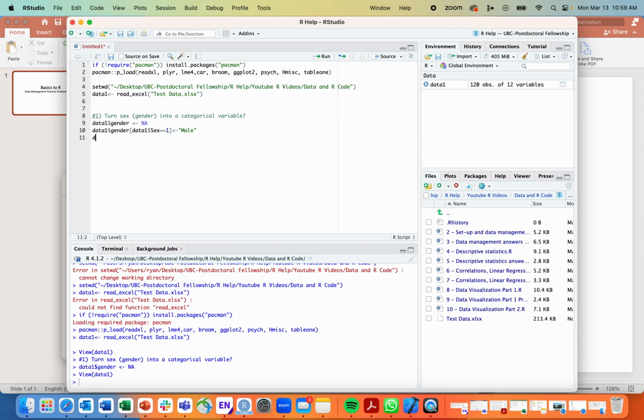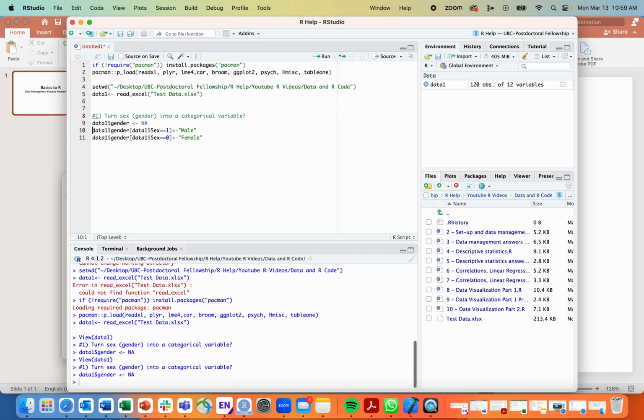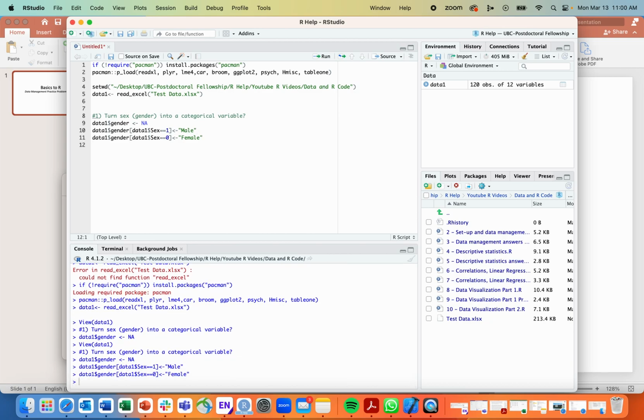And then we're going to separately create another category wherein sex equal to 0 would be female. This is obviously dependent on how you put your data into your data set, but those are the categories for what we're assuming these data are. Okay, so once that is done and I've run those commands, I can go ahead and view those data.